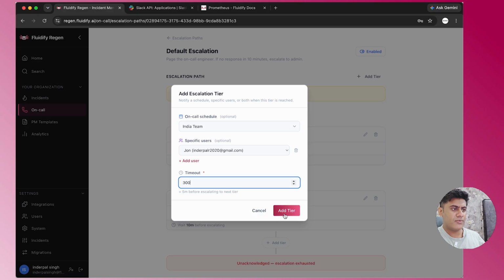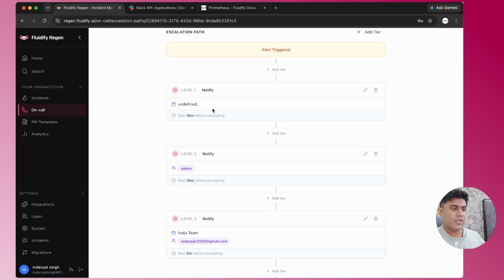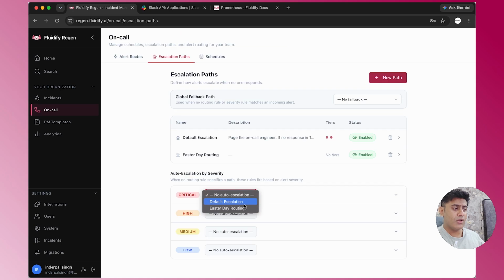I go back from the escalation paths, and let's now talk about schedules. Also, before going to schedules, you can also see that by default you can assign easy day routing. These are some escalation paths. So you can also assign auto escalation by severity. This is also there.